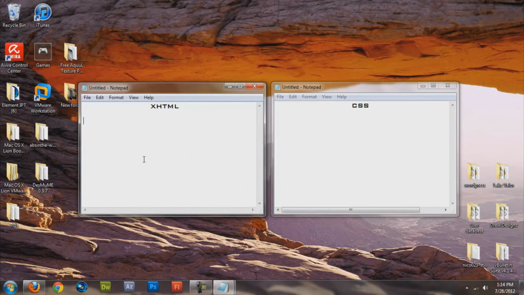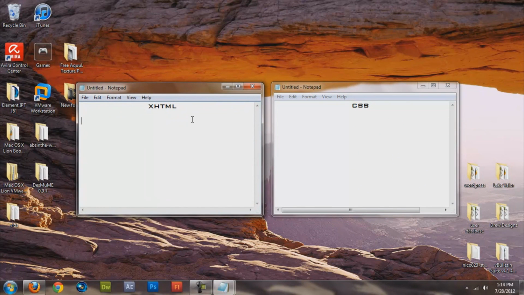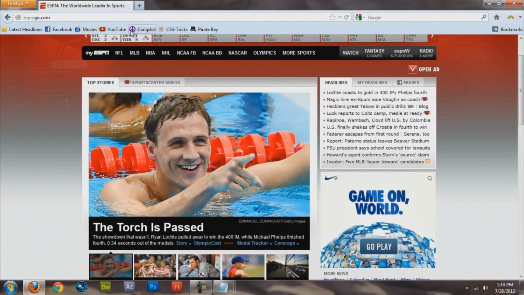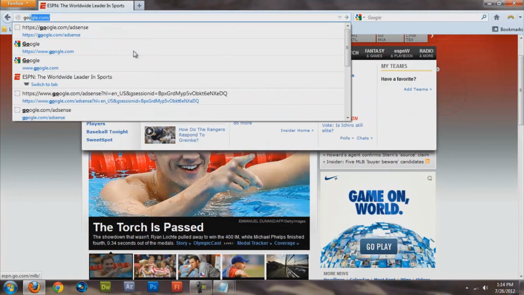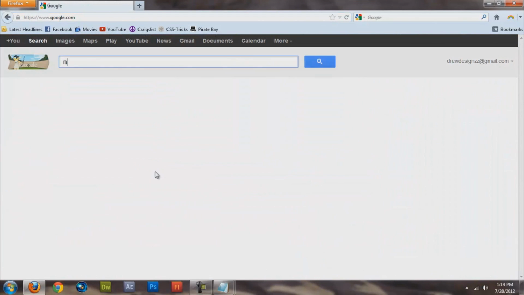Now, here we have a text editor that's on every single Windows computer called Notepad. And Notepad will work fine and everything, but it's just really boring. As you can see, there's nothing exciting about it, just plain white. So what I want you guys to do is download a better text editor, because that's what we'll be using to write all the code in. So I want you to go to your web browser and go to Google, and when you're at Google, go ahead and type in Notepad++.